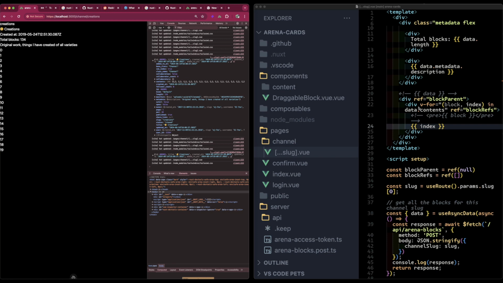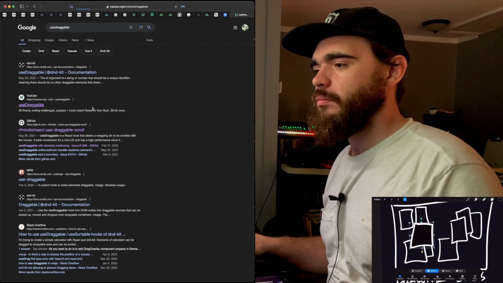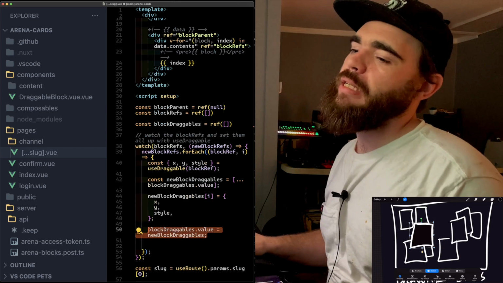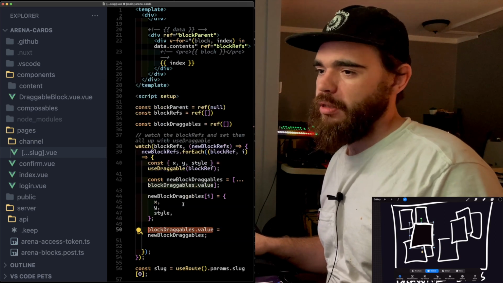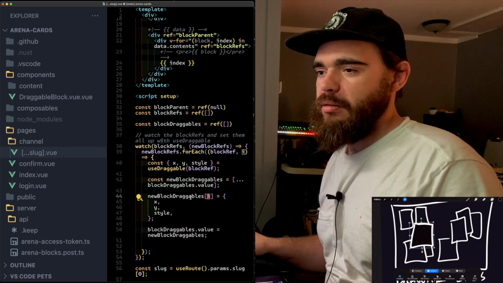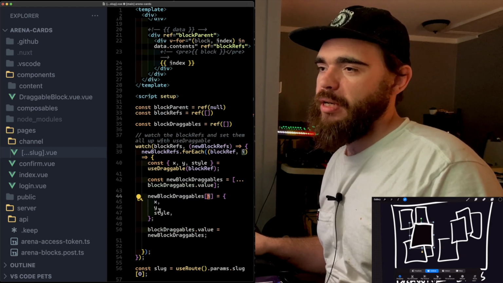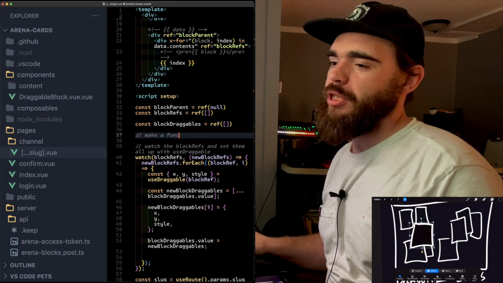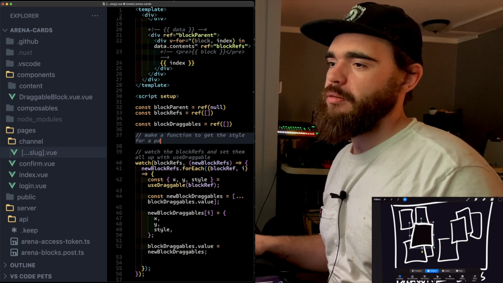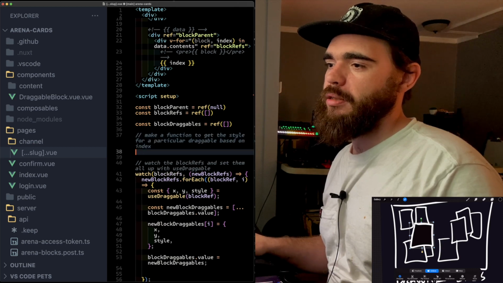But the first thing I want to do is make them draggable. The reason we're doing it like this is because you have to overwrite the value for the reactivity to work. So we're basically saying the draggable with this value has this style, and then make a function to get the style for a particular draggable based on index, getStyle index.